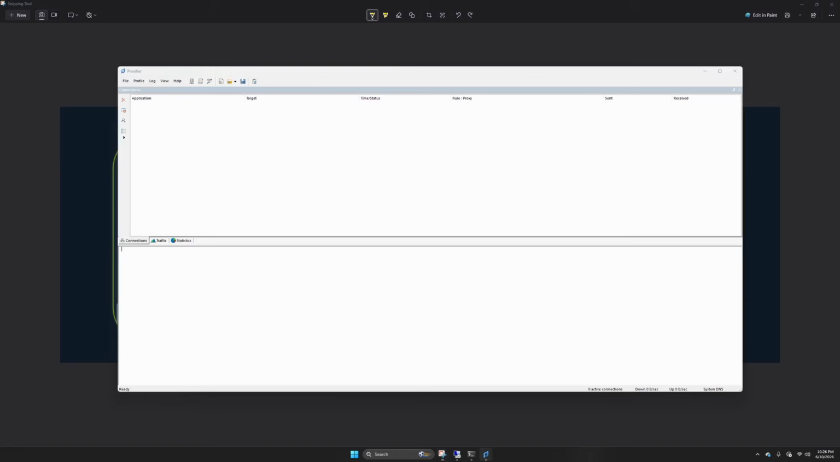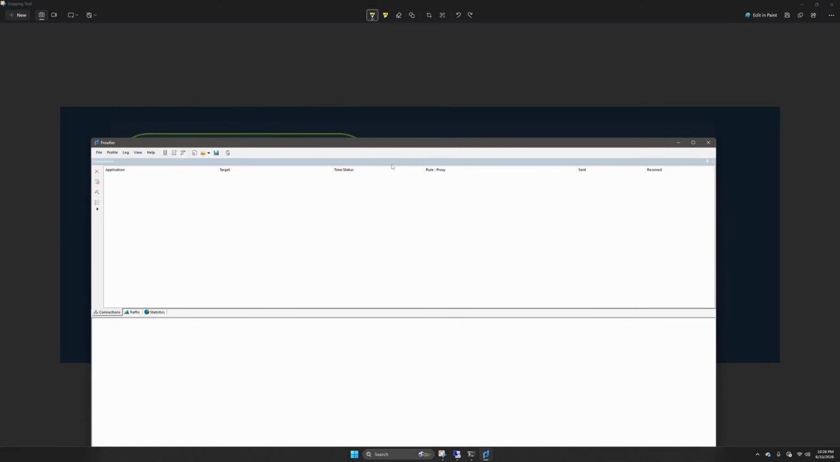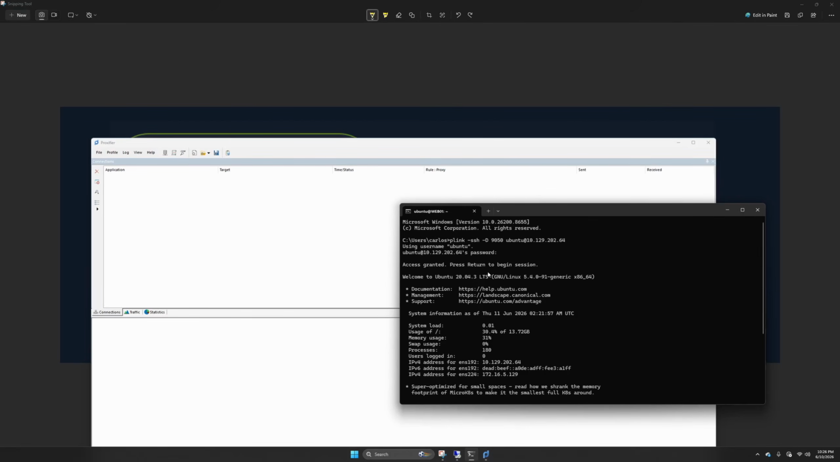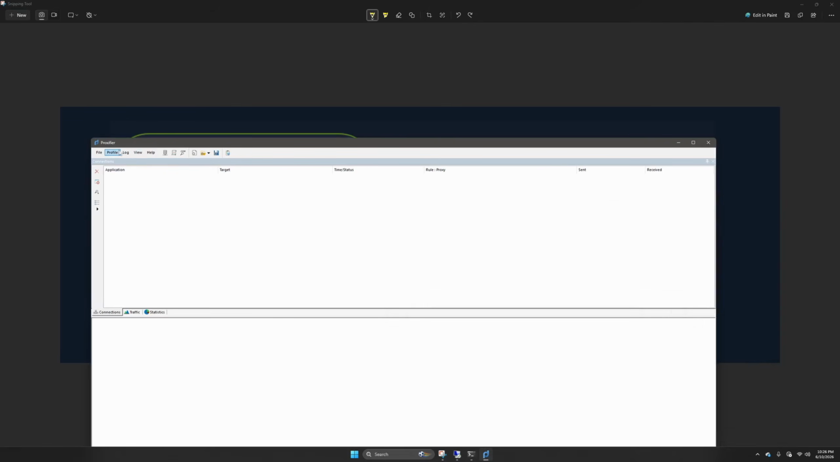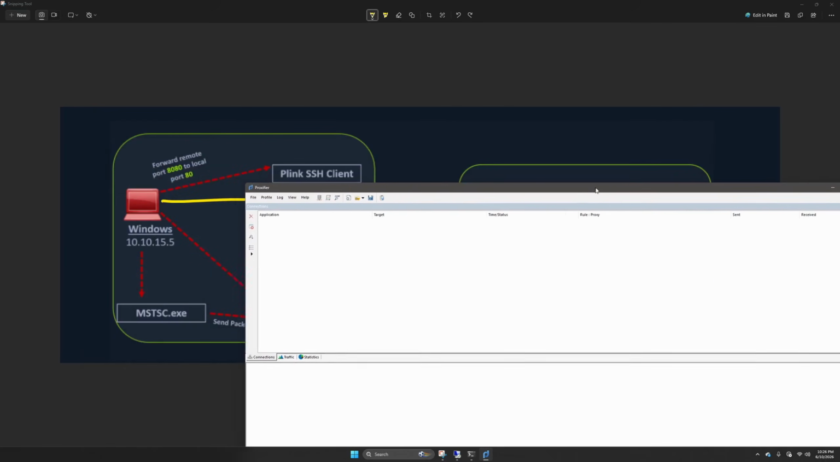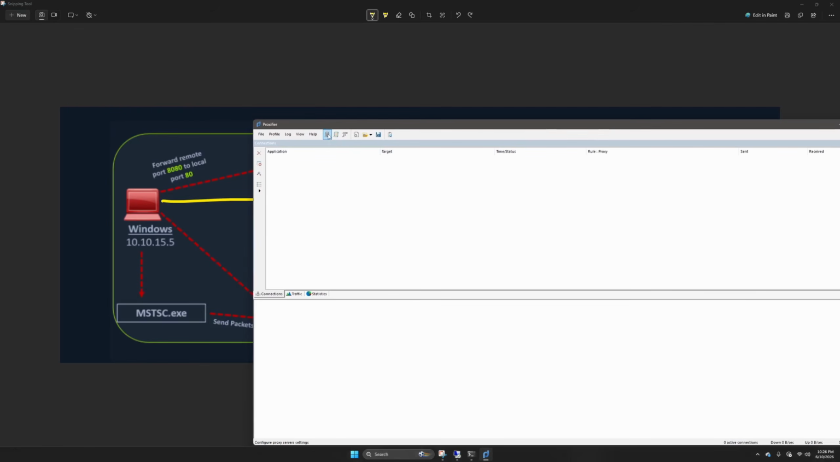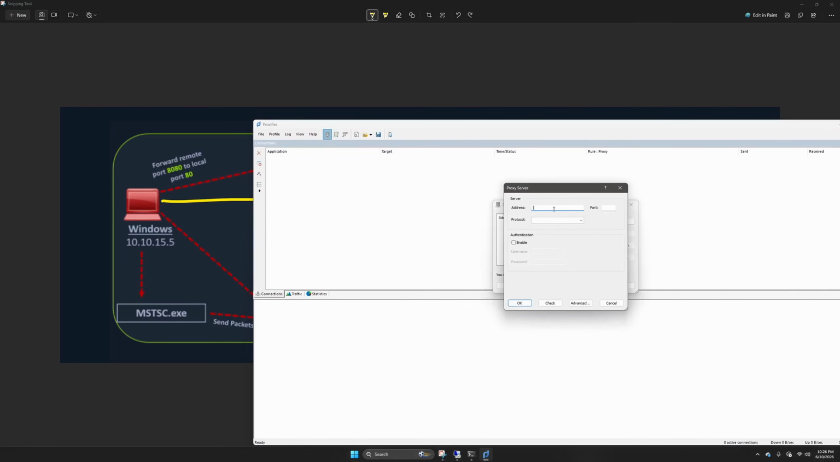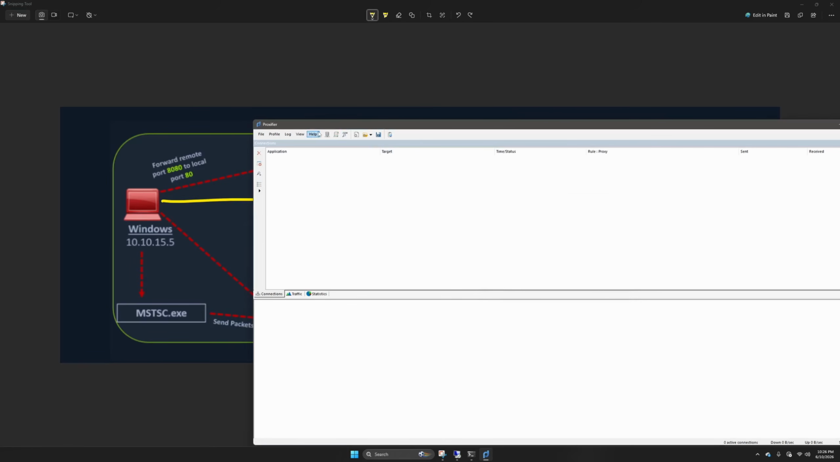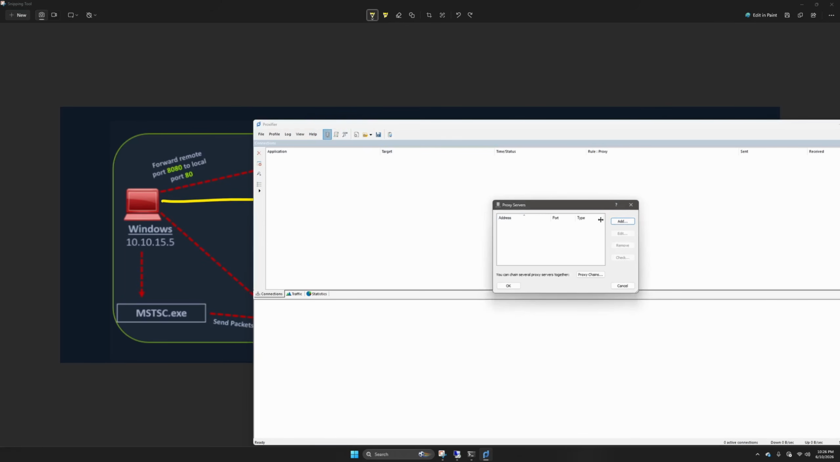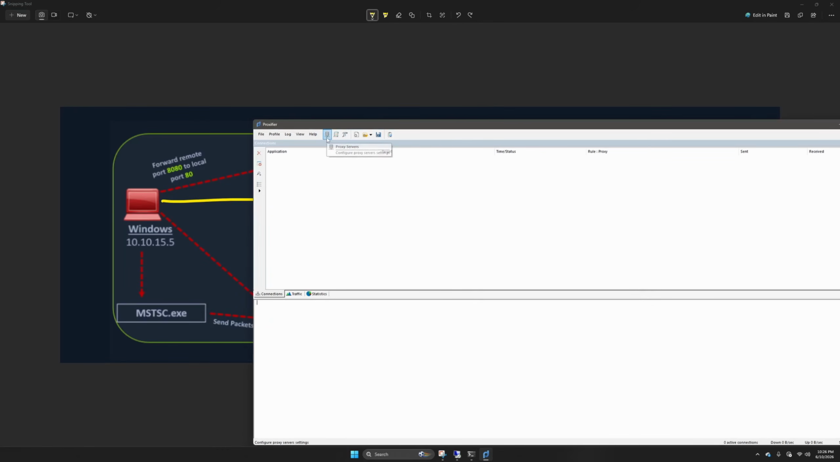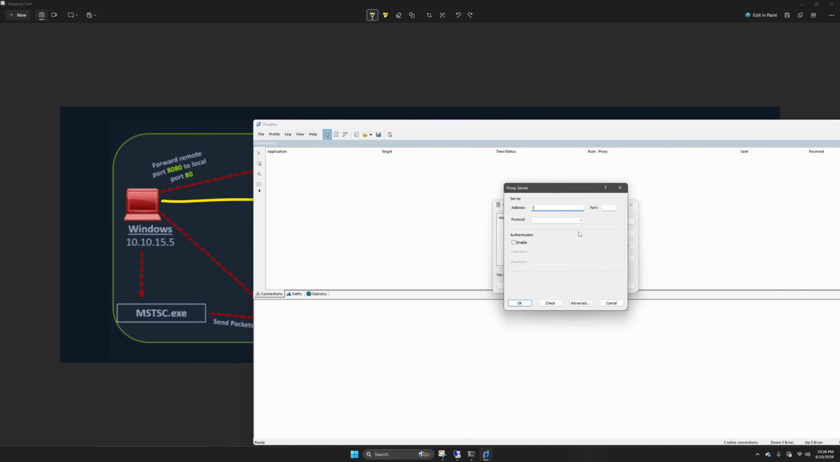So before we do that, we have to tell Proxifier that there's an on-ramp, right? Because Proxifier and PuTTY or Plink don't communicate. They don't know about each other. So Plink knows about the on-ramp 9050, but Proxifier doesn't. And so we've got to tell Proxifier that there's an on-ramp created by Plink. And so we're going to go to, what was it, Proxy Servers, and then Add.